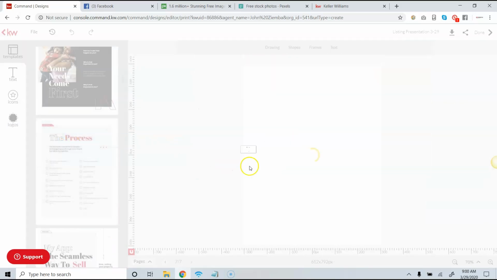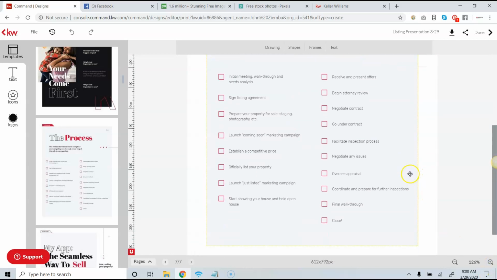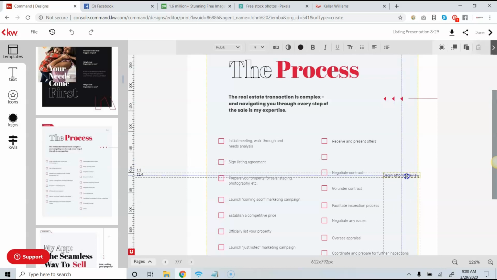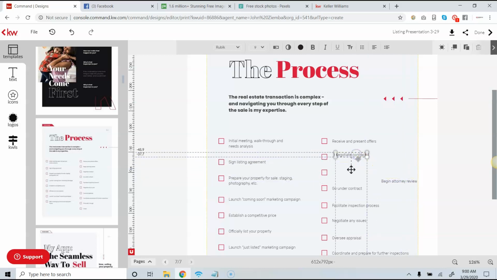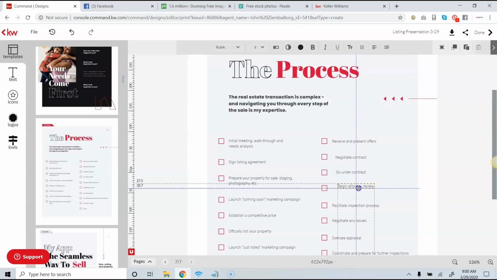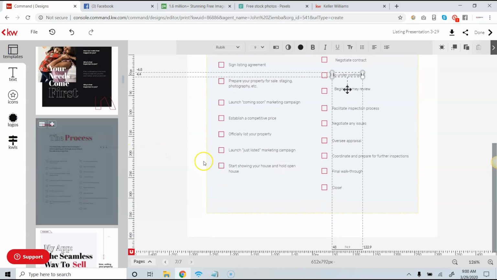The next page talks about the process. Now it's very important that you go and look at the process here, because to me there are some options that need to be changed here. So for example, receive and present offers, begin attorney review. In our area, we would do this: we would hit negotiate contract, go under contract, and then begin attorney review, right? So just be aware that you pay attention to the different options here, so that they're relevant to your area. Okay.